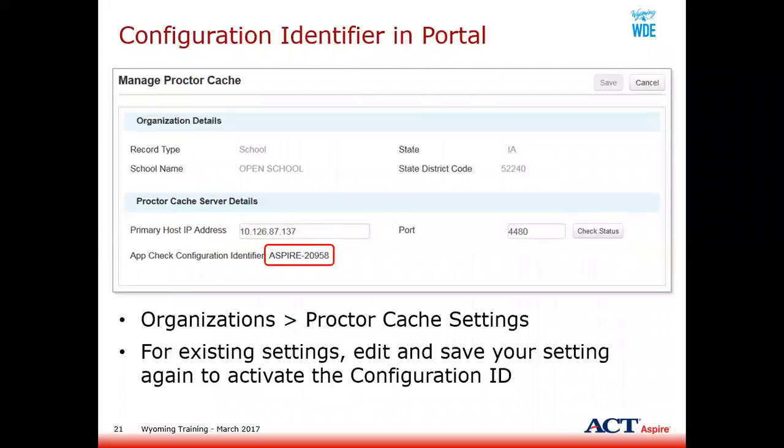So to obtain your organization's configuration identifier, you'll go to Organizations on your navigation bar in the portal, and then select Proctor Cache Settings from the drop-down menu. And so you'll see here underneath the primary host IP address field, this is where that configuration identifier can be found. So if you're creating brand new configurations, you'll put in your IP address. It's always port 4480, and then click Save, and that configuration identifier will become active.